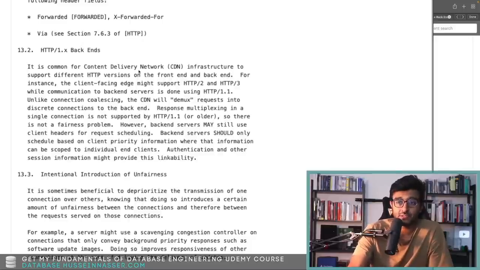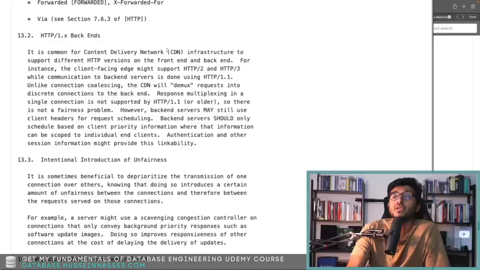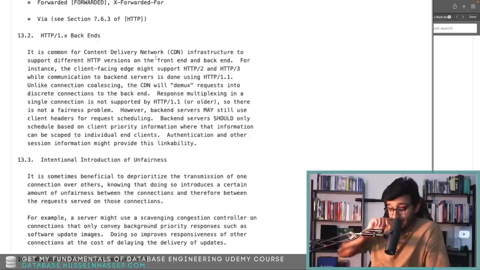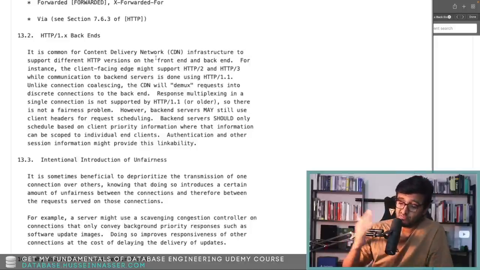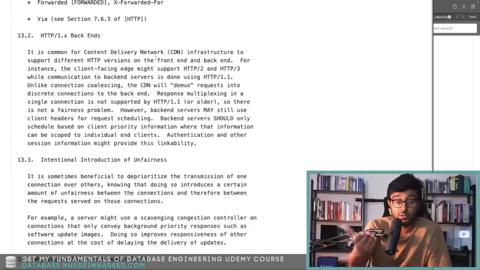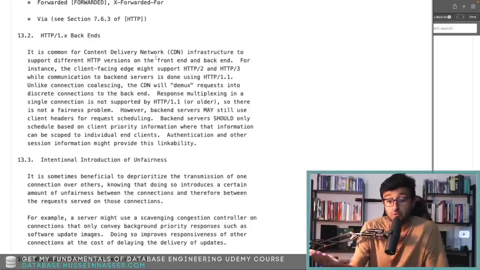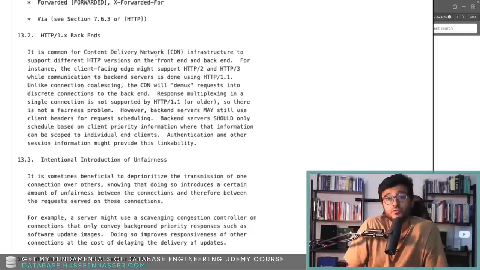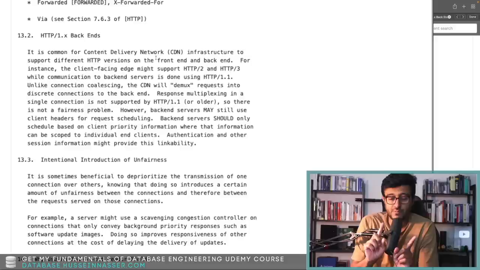HTTP 1.x backends. It is common for content delivery network infrastructure to support different HTTP versions on the front end and the back end, right? It makes sense, right? Because CDNs like Cloudflare or Fastly want the front end to be as fast as possible. You know, let's support HTTP 3 or HTTP 2. But the back end, they cannot control, because the back end is you as a back end engineer, right? You might support HTTP 1 or 2 or just 1, right? It's whatever version you support. They can't force you to upgrade. So they have to support multiple versions.